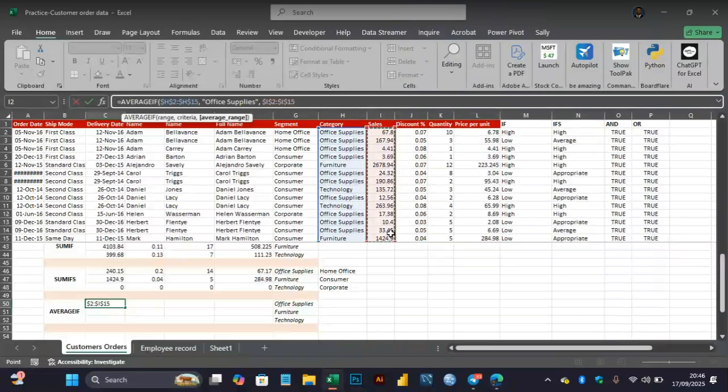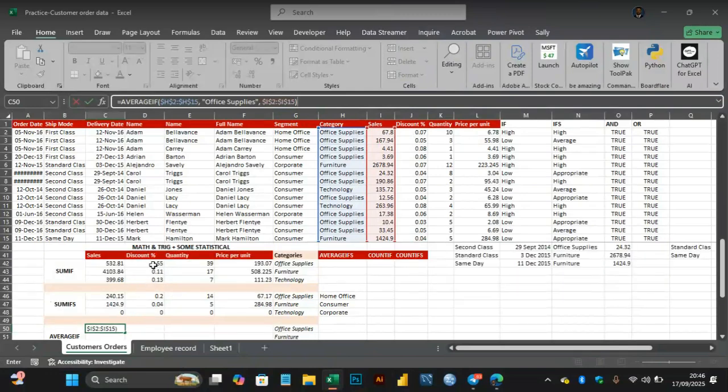So what we did here was to do the same thing we did in the sum if. The only difference is that it is no longer going to be sum if as a function, but average if. So here we're looking at average sales made for office supplies. And obviously, we said that average is the sum of the entire values in the cell divided by the number of values we have. Now let's see what result it gives us.